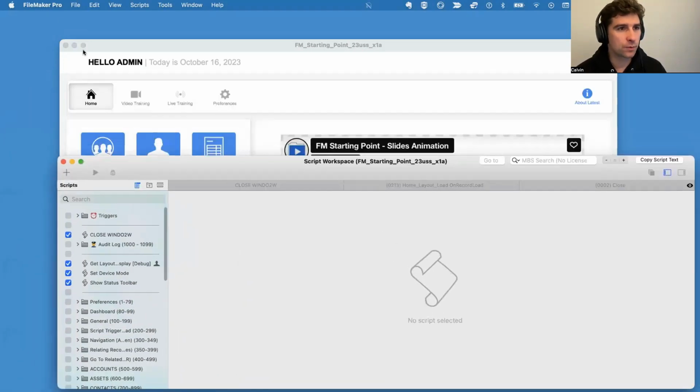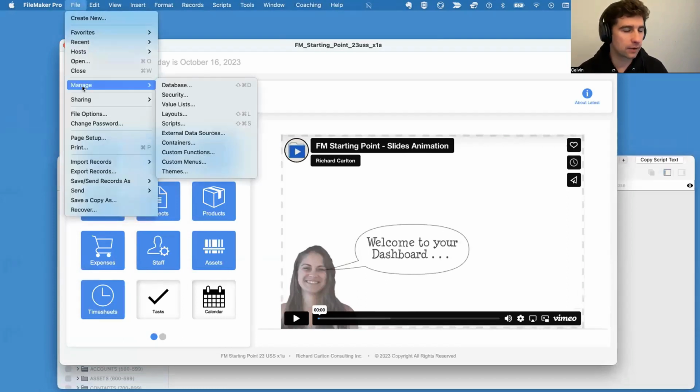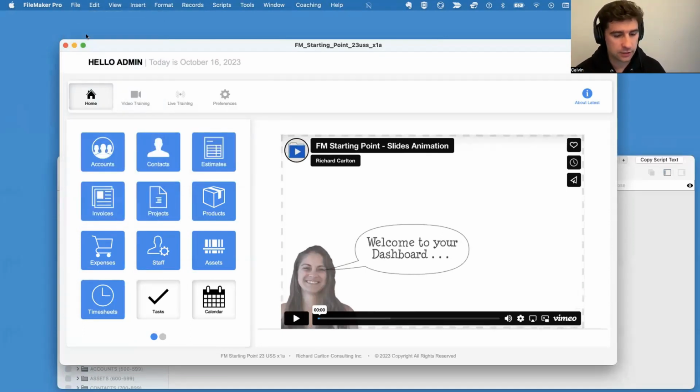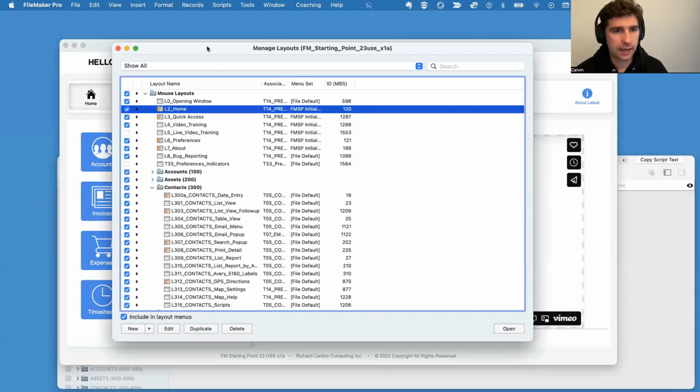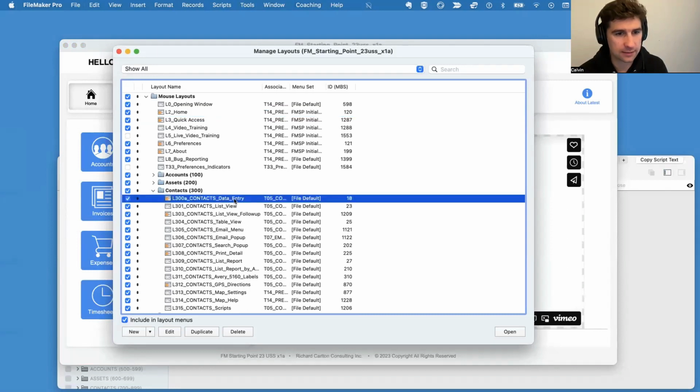Okay. So we looked at where that is in how the script triggers are set up in the file options for the entire file. Let's go back to the layout and see what other things we're doing in the layout script triggers. So the first one that we looked at was the home, and that was an on record load, and that had to do with hiding the toolbar. Let's go over here and look at the contacts data entry.